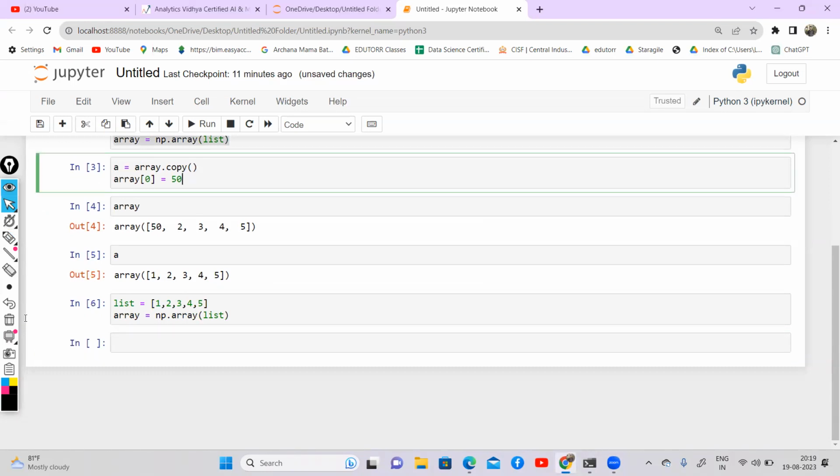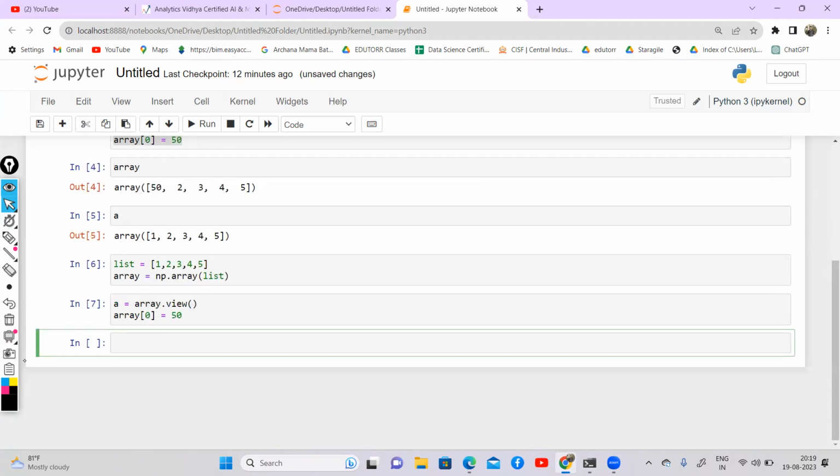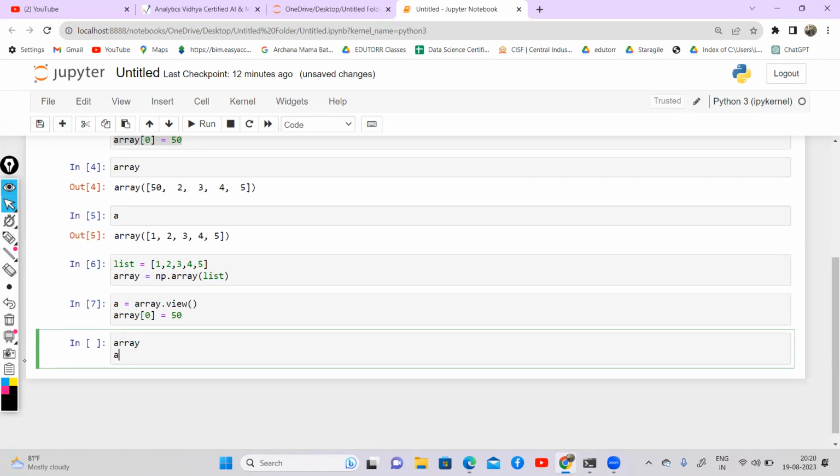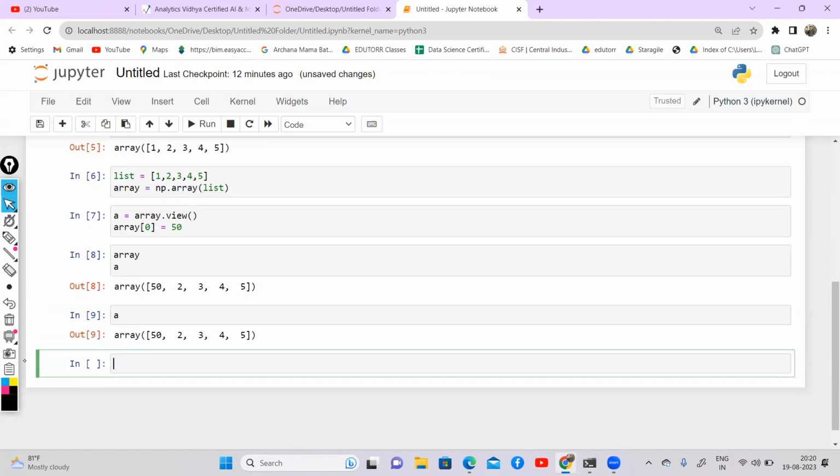Let me copy this part again, paste it here and modify it. In place of copy, just write view, V-I-E-W. If I execute this part, and then call array and then A, now see the output. What is the output? Clear, clear.